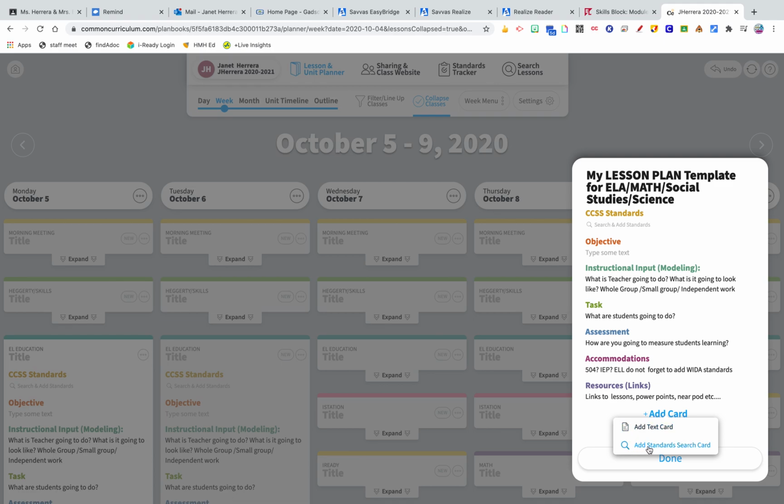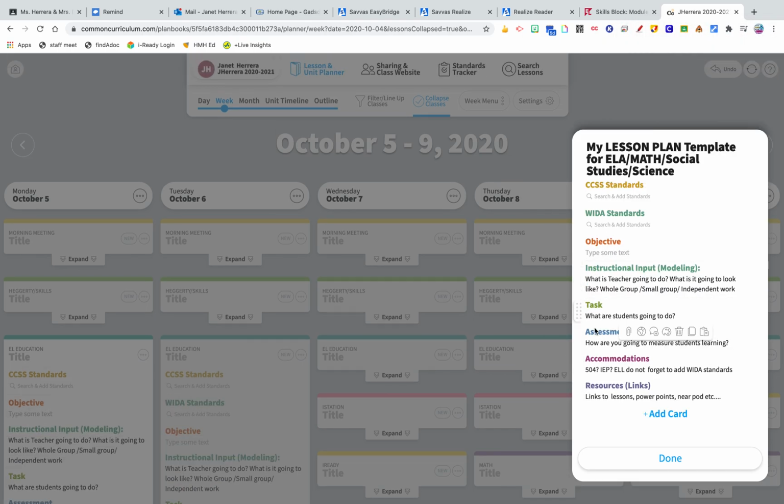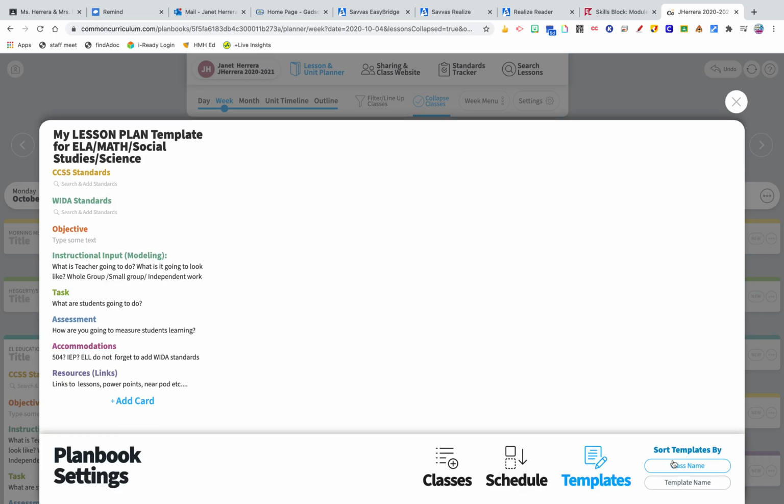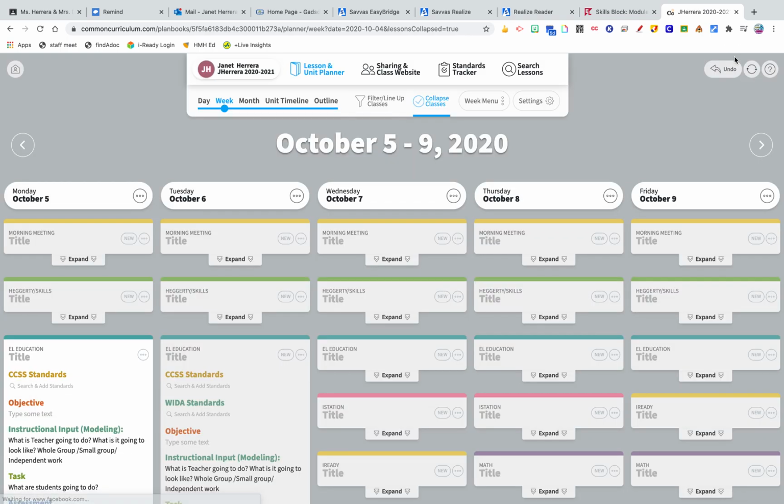We're going to click on Add Standards Card, because our WIDA are standards as well. So WIDA, I'm going to label that. And then you can move it as well if you need to. So I have it up here now. I'm going to go ahead and click Done, and it should already change it. So I'm going to click my X.